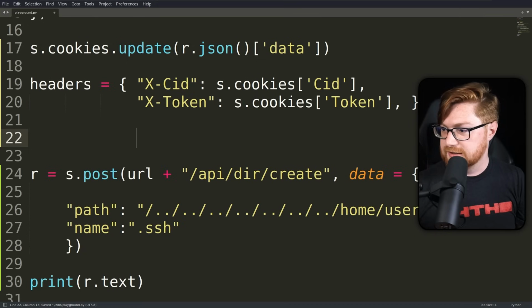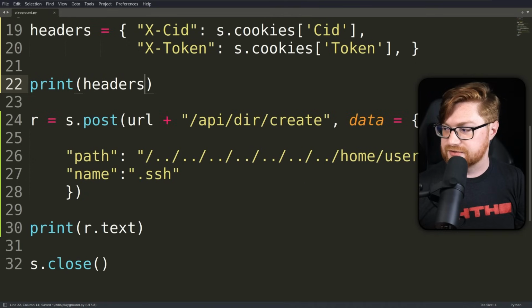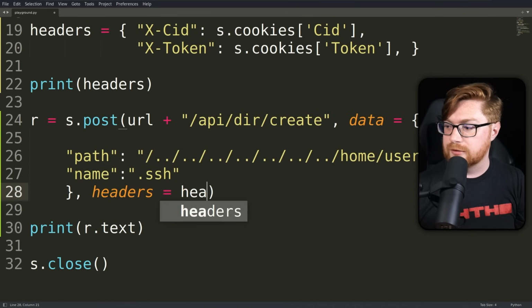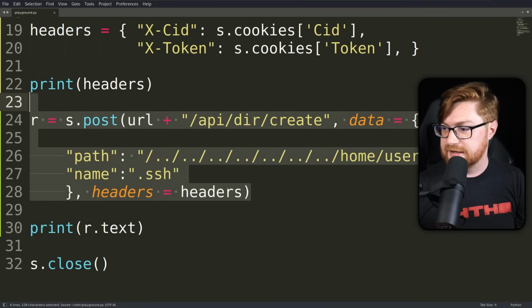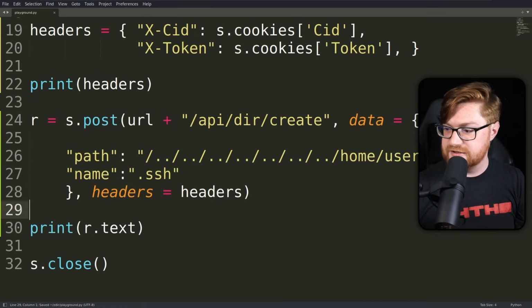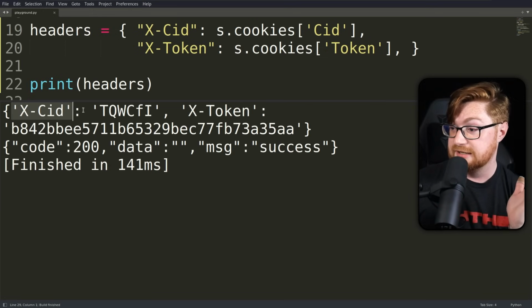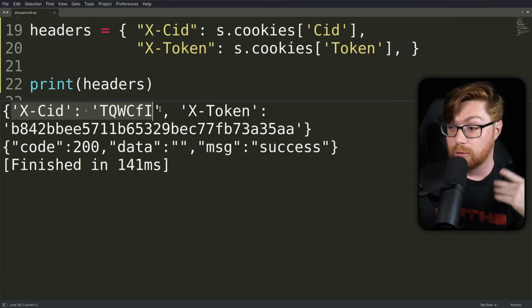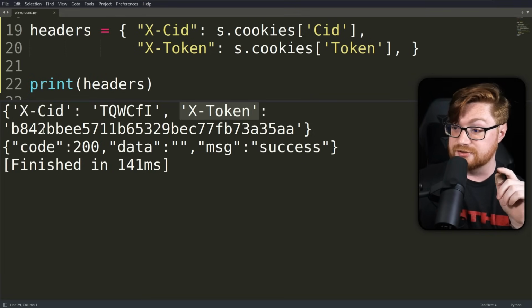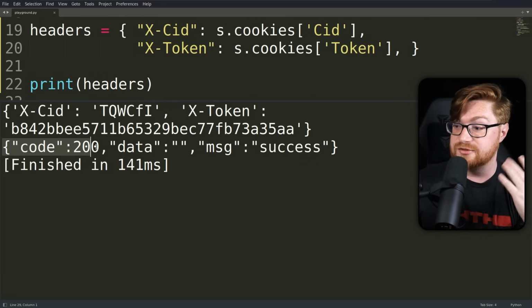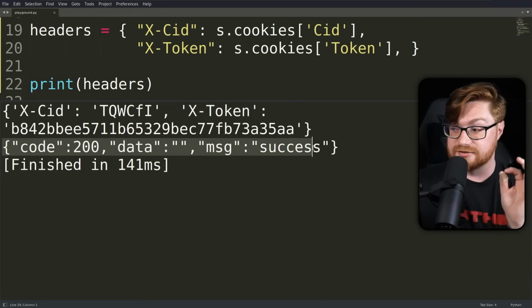Does that work? Let me try now to print those headers just to make sure that they exist the way that they should. And we can also supply those in our post request, correct? That should stage it just as well. So let's try to see if both of these things come through here for us. Looking good. Okay, X-CID, as the dictionary here, is set to what was created for the session. Same thing with the token value. And now we have a 200 response status code, message success.